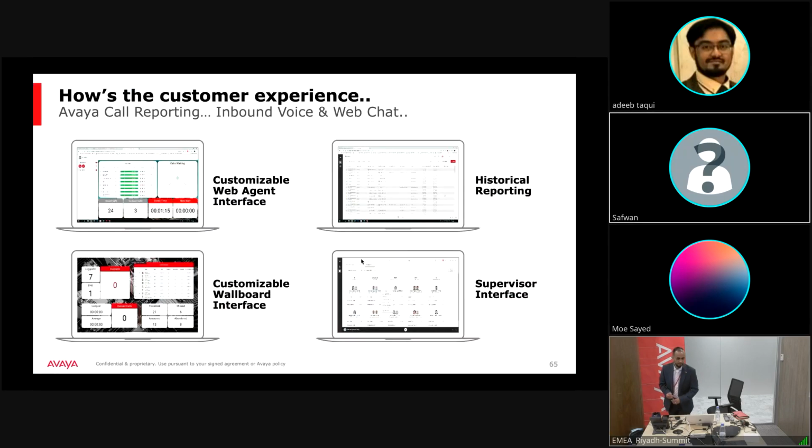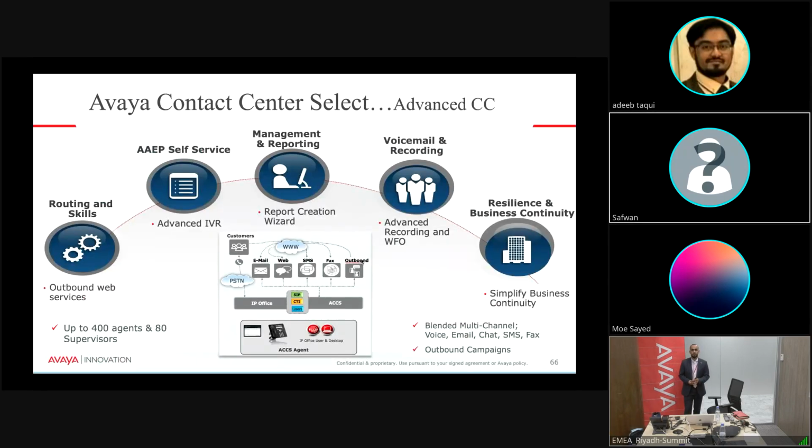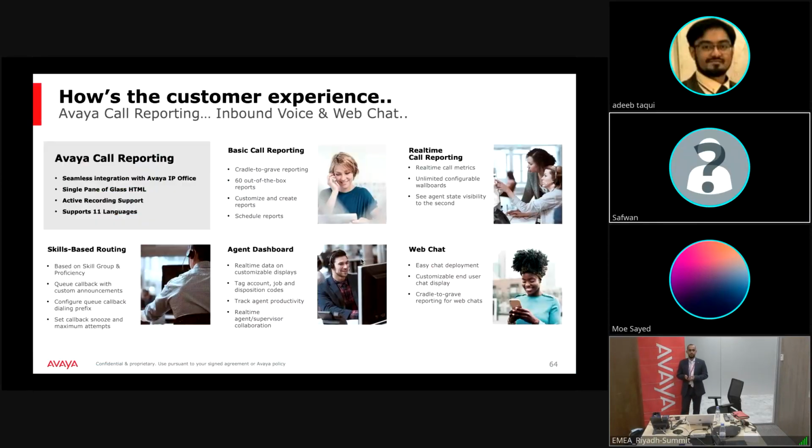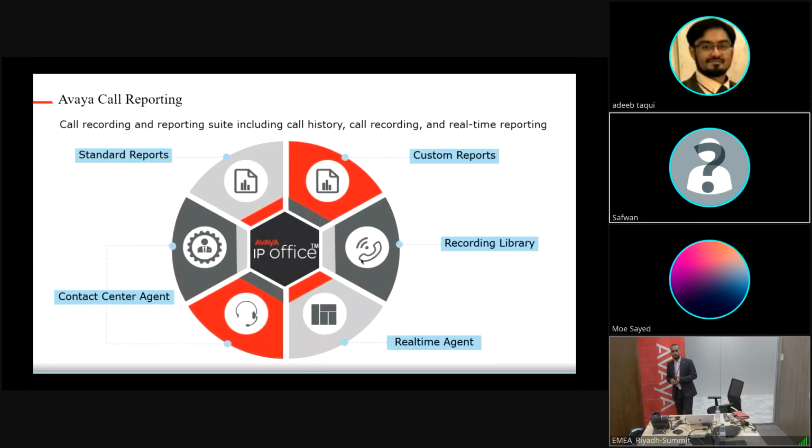Mr. Hamza, recording for calls or for calls and chat? Only for calls, that's it. Only for calls? Yes, this is ACR. And each function has its own license? Yes: standard report license, custom report license, real-time license, and voice agent license. So I have to purchase all the licenses or just individually?